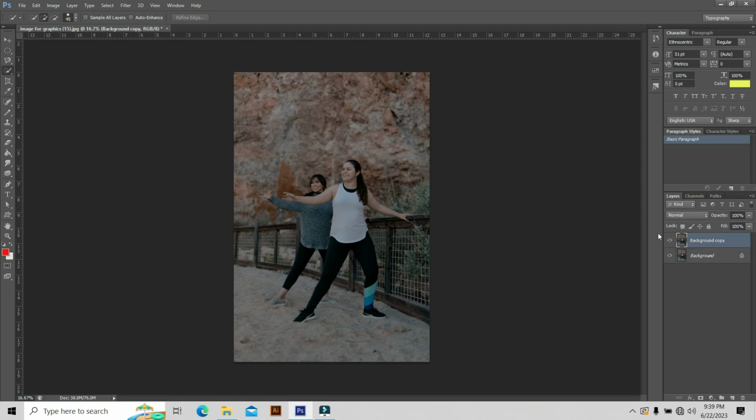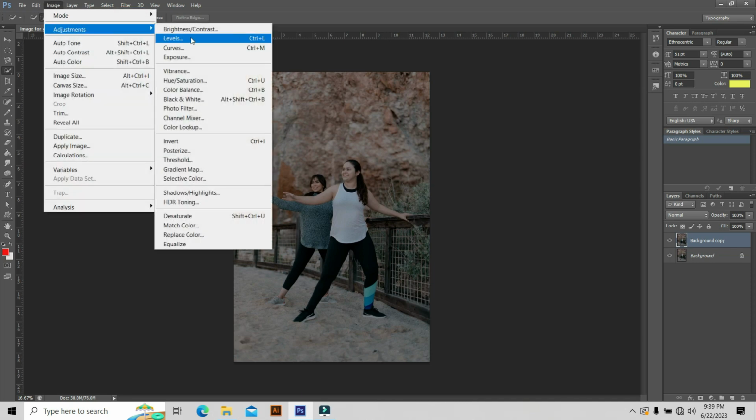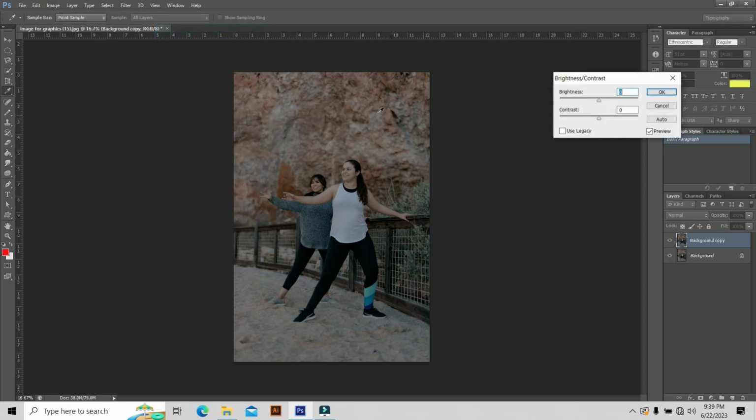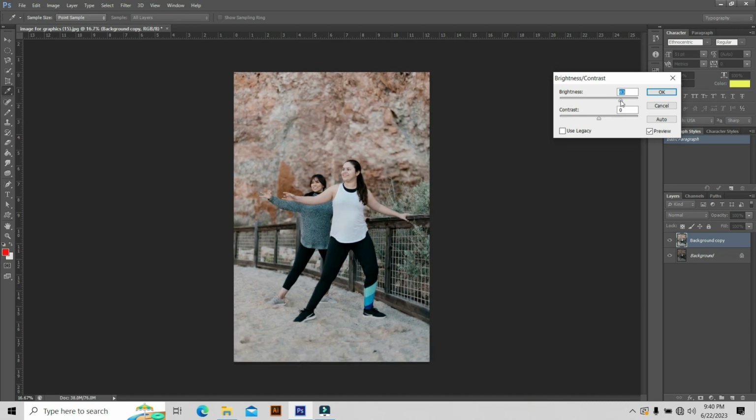Then select the image copy, and go to Image, Adjustments, and Brightness and Contrast. Then let's see, we will increase the brightness in here until it's okay. So now you can see the daytime and that background is okay now. Now it's good for me.